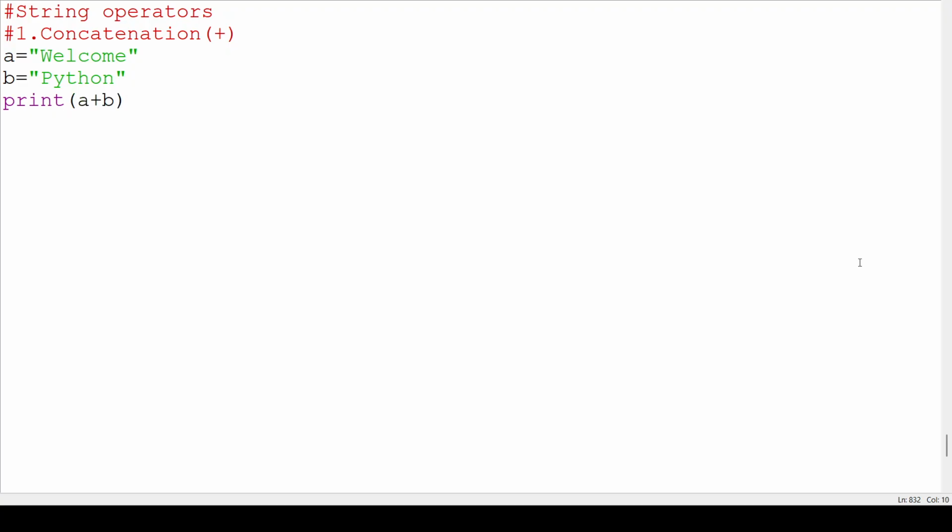We can also do it directly, so you can easily understand. Instead of a plus b, just double quotes welcome double quotes plus double quotes python. Just close this double quotes. So instead of a and b, we can directly do it like this: Control plus S and F5.